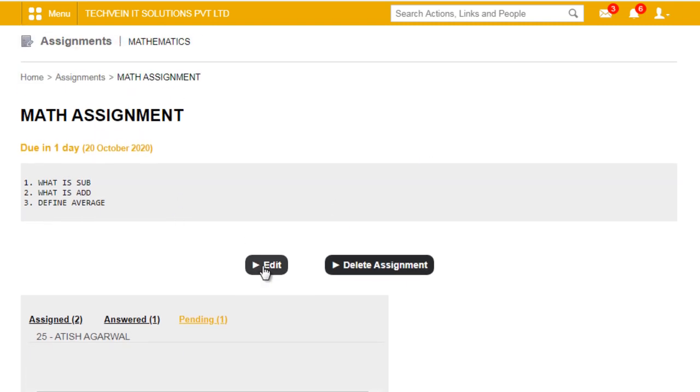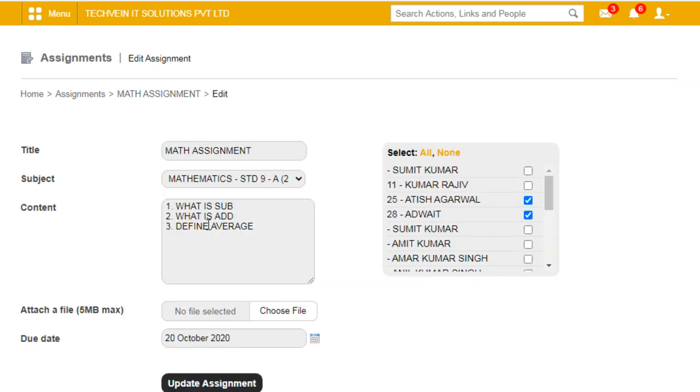If you want to make changes to the assignment, you can click on edit and you can make the changes in between also.